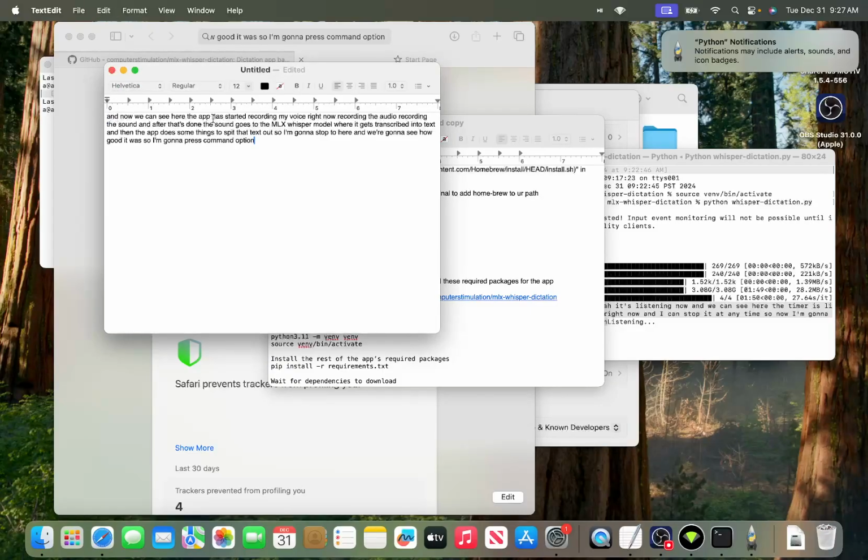And now we can see here the app has started recording my voice right now, recording the audio, recording the sound. And after that's done, the sound goes to the MLX Whisper model where it gets transcribed into text, and then the app does some things to spit that text out. So I'm gonna stop to here. That's actually incorrect. It's weird. And we're gonna see how good it was. So I'm gonna press Command Option.